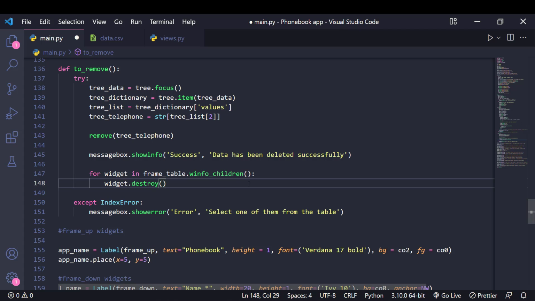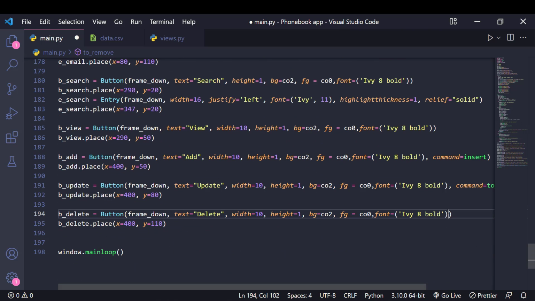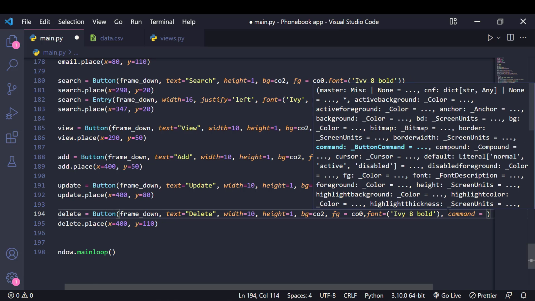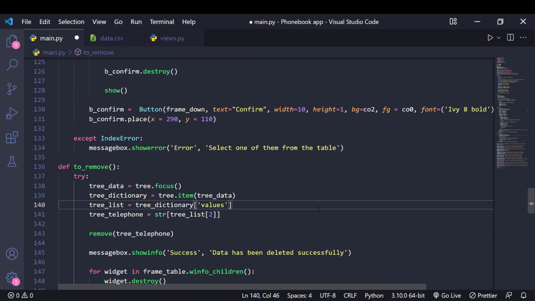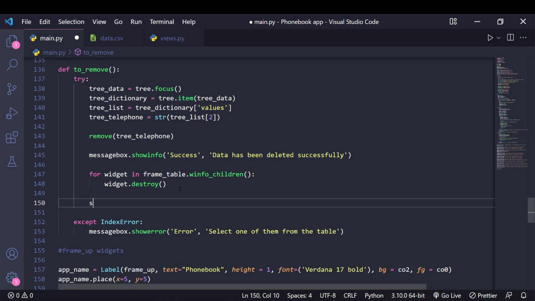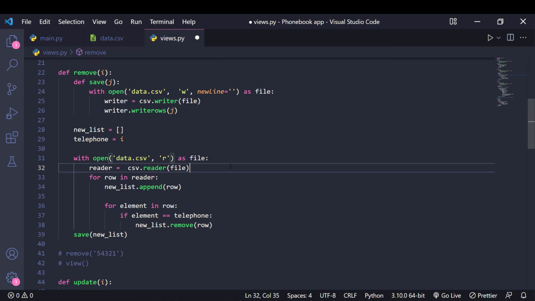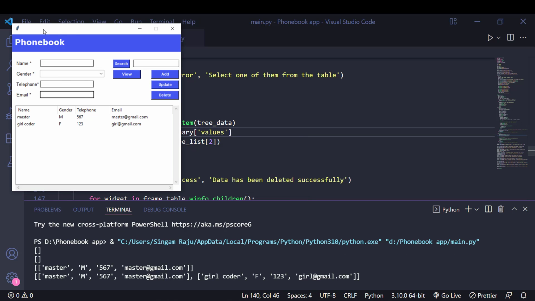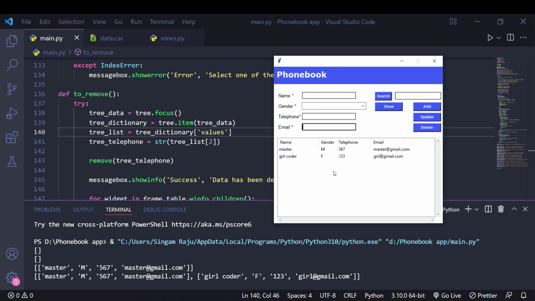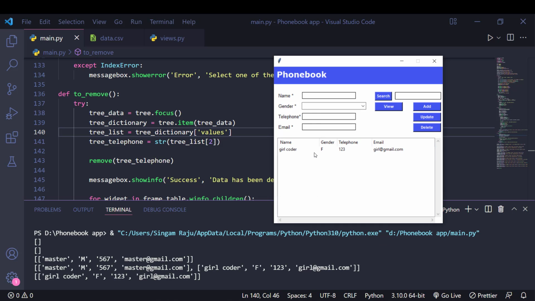Okay. And now we are going to call this toRemove method when the user clicks on the delete button. So here give command equal to toRemove, or you can give delete. So we'll give show here. This has to be in read mode. And now if you rerun this one, and if you click on this one, and if you click on delete, and if you click on OK, the previous data will get deleted.